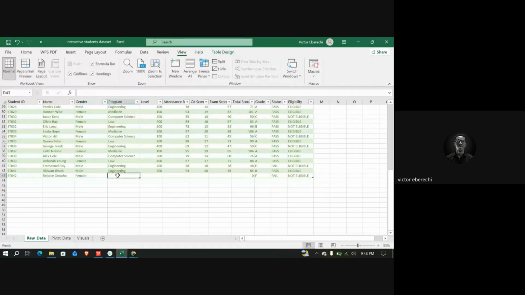Then let's see, law, 400 level. Attendance of, let's see, 80. No, don't come for me. It's just for illustration. CA score 10. Exam score, let's say 10. Okay, so this is what we have, right?